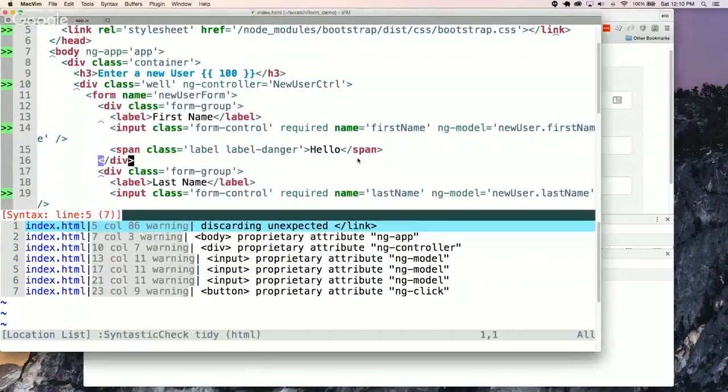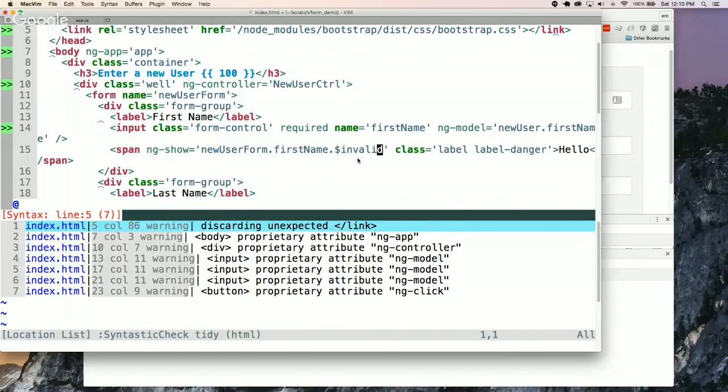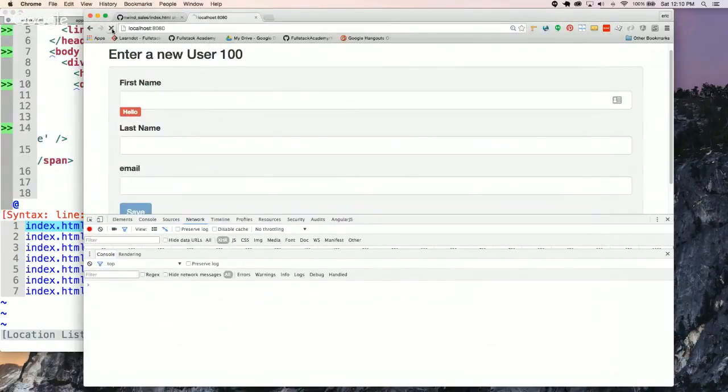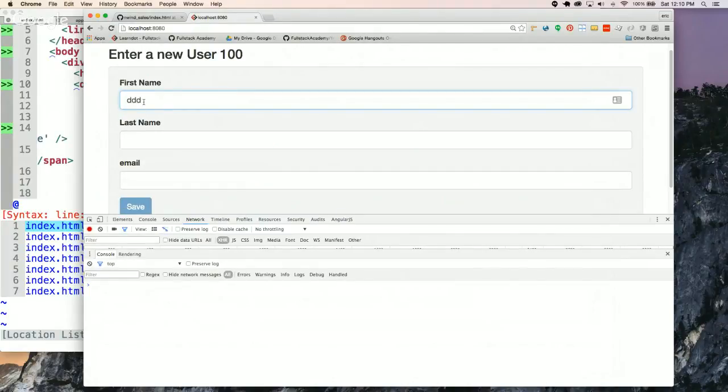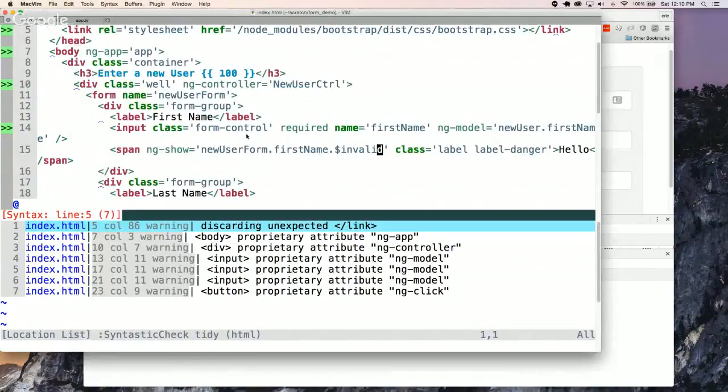Okay. So we're going to show this label of danger, ng-show, and we're going to say if new user form first name invalid. Okay. When we start typing, that ends up going away. And again, you could worry about your placement and that sort of thing. Maybe put it next to it.